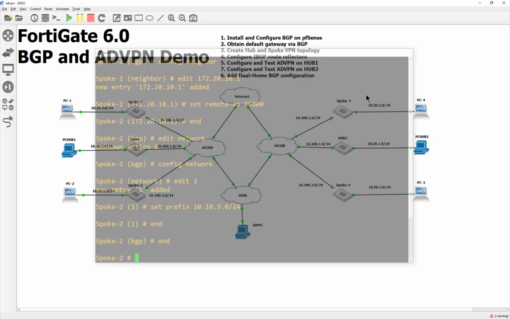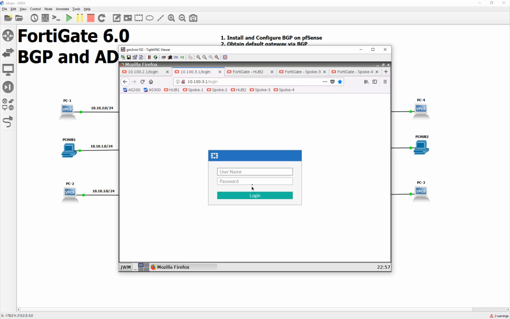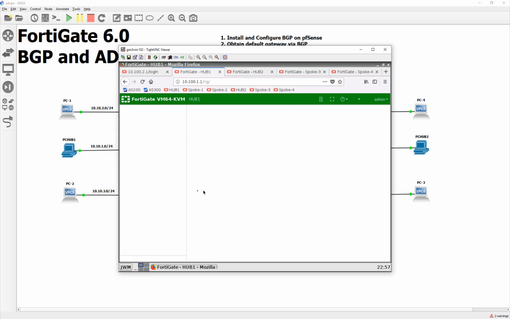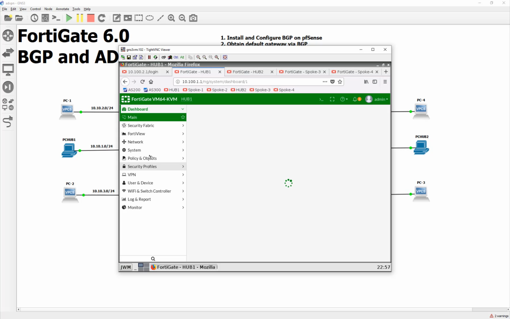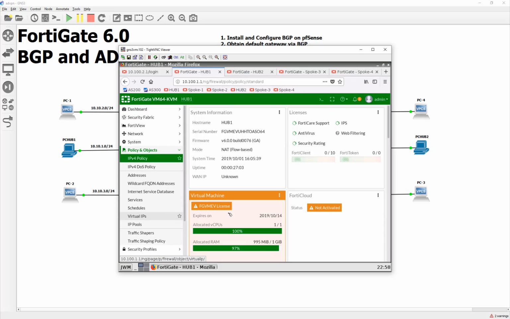Let's make it happen. Now here I'm going to go GUI style, just to write the firewall policies because I can. So let's start with our hub 1. That's all that is left, to write the firewall policies to let this through. Policy and objects, IP4 policy. We're going to create new.